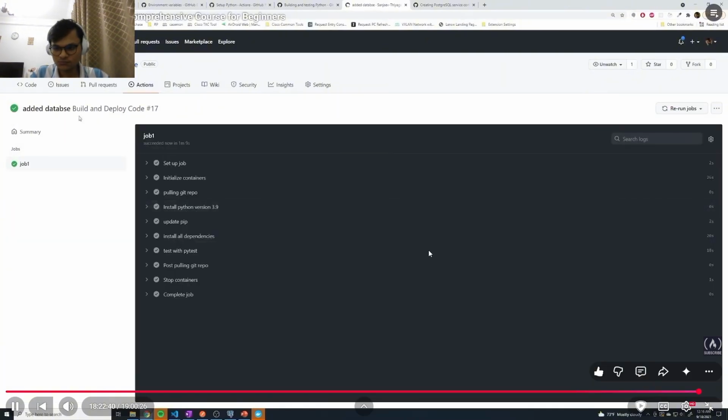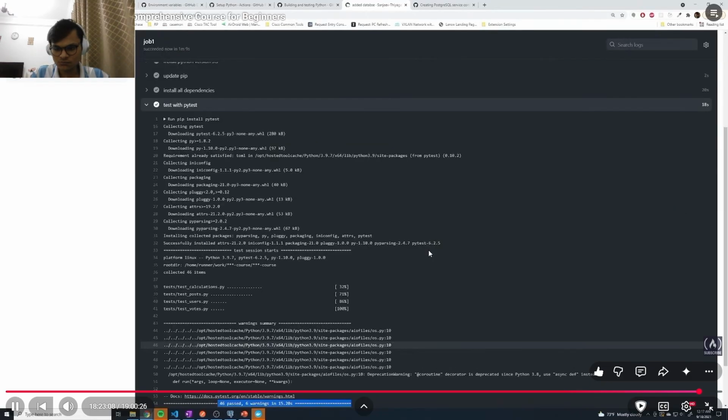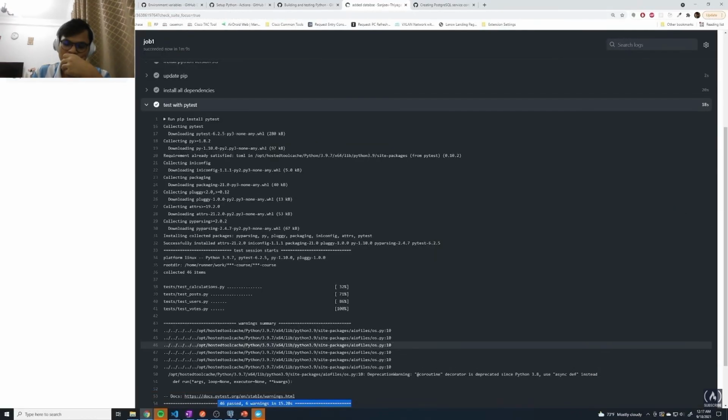All right, and so we can see that our CI pipeline, this is the CI portion of things, is going to pull our code, install Python, install all the dependencies, and run our tests. So all of this happens in an automated fashion now just by doing a git push. So you can see how easy it is to get things started.